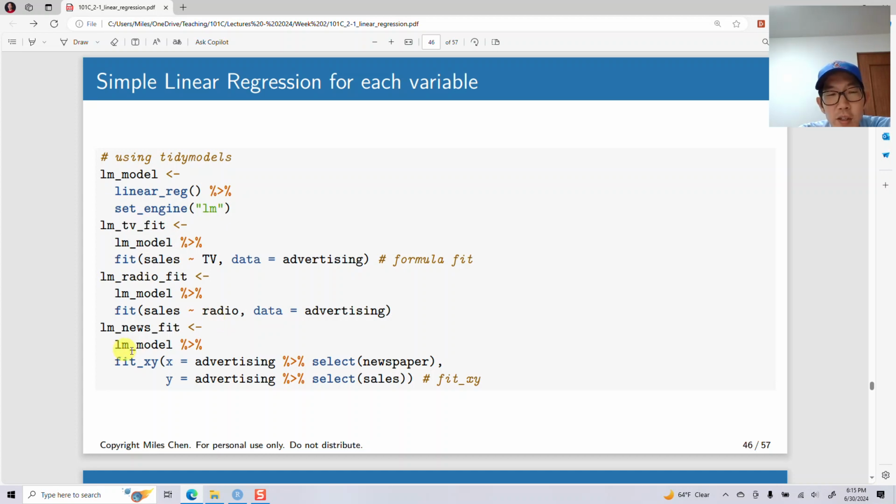Then, just for illustration, I could use the other specification form, fit_xy, which you might need if your data already comes separated, where X is in its own matrix and Y is its own matrix or vector. You can also specify it this way. We didn't have to. I could have just done sales tilde newspaper, data equals advertising, and that would have worked. But this will be our newspaper fit.